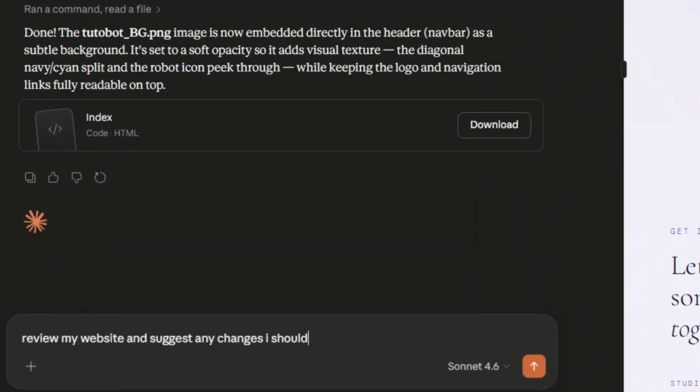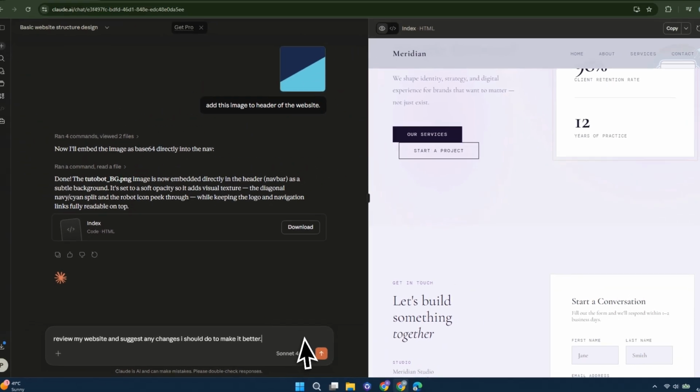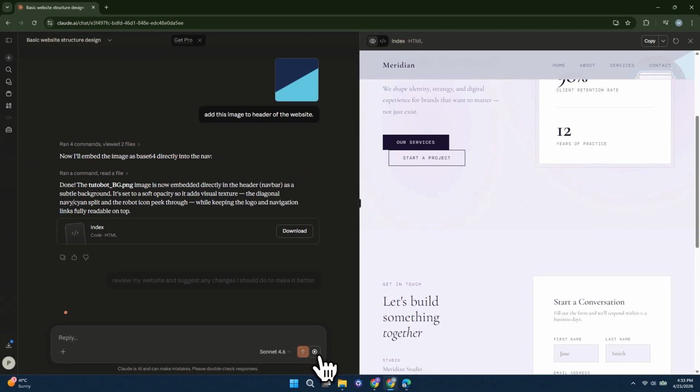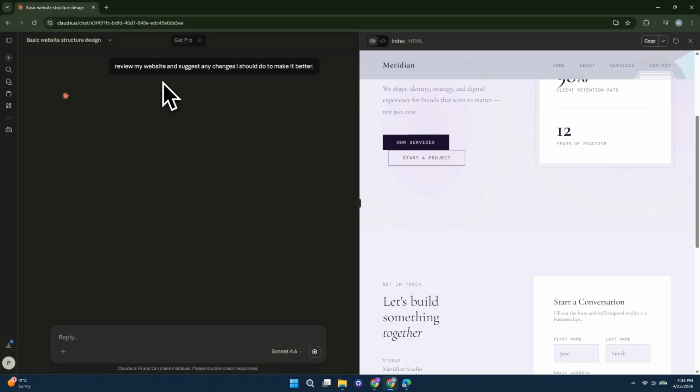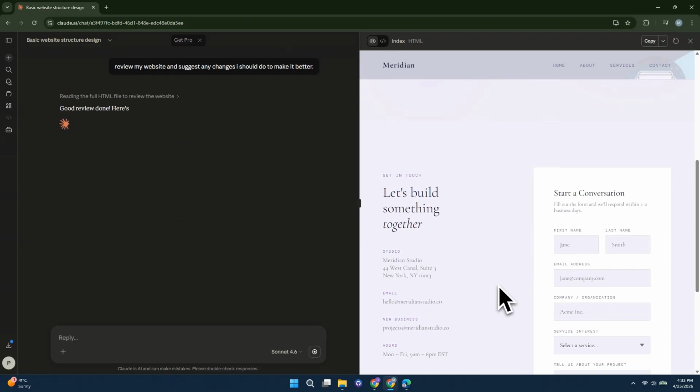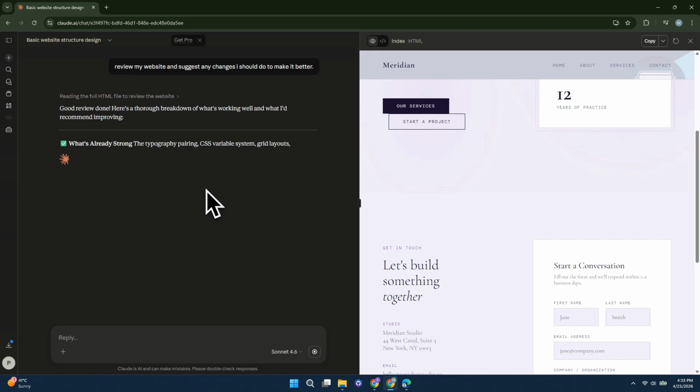It is also important to remember that while Claude is a powerful tool, it is still an assistant. Reviewing the generated code will help you learn how websites work and improve your skills over time. The more you experiment and practice, the better your results will become.